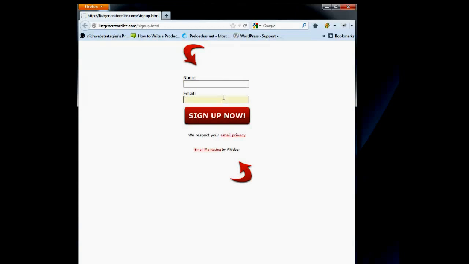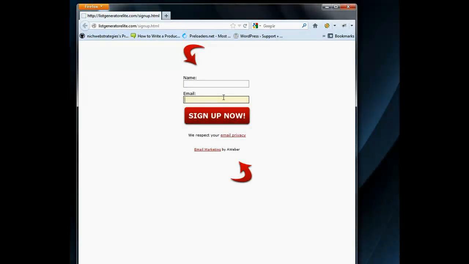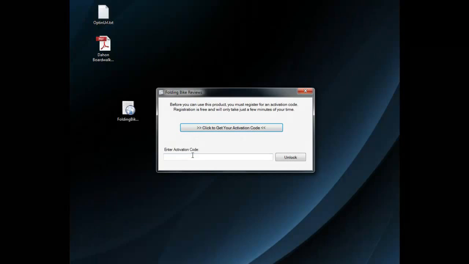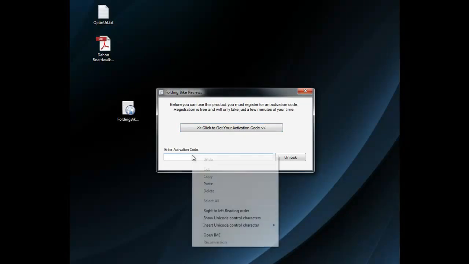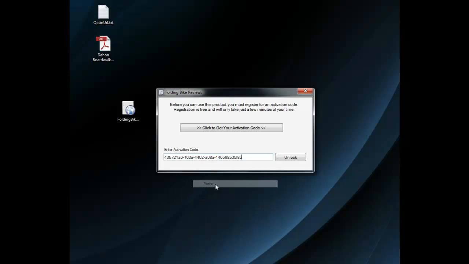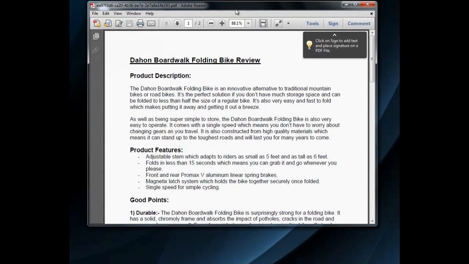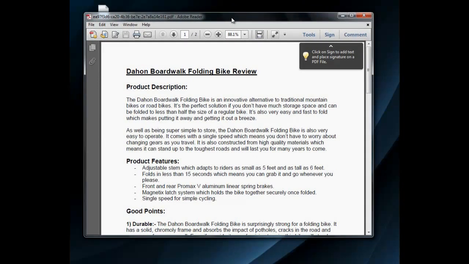They'll enter their name and their email address, opt in and subscribe to your list, and then you will send them a follow-up email with the activation code. The activation code I copied to my clipboard earlier, and I'm going to paste that in here, but they'll get an email back saying thanks for subscribing, and here's the unlock code for the PDF that you downloaded. Now if I click the unlock button, as you would expect, the PDF opens up. Let's close this down.